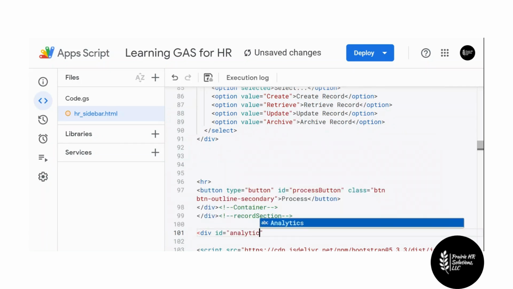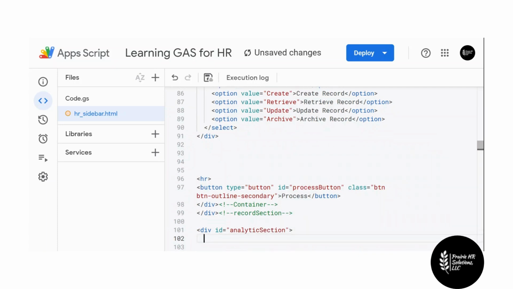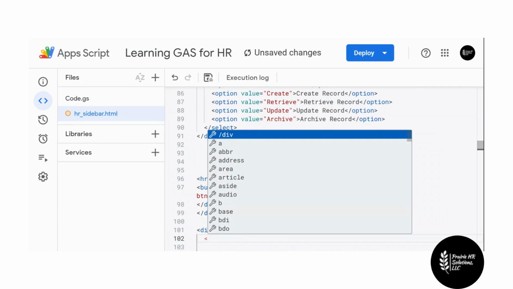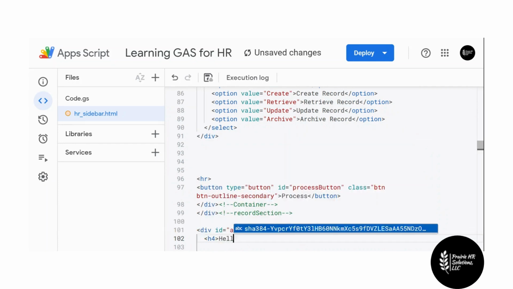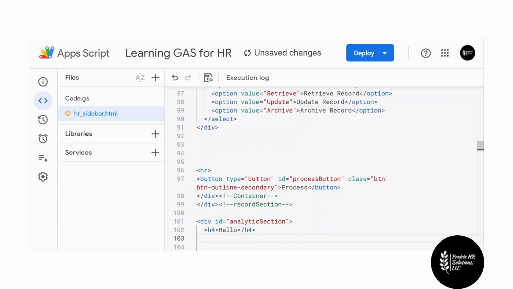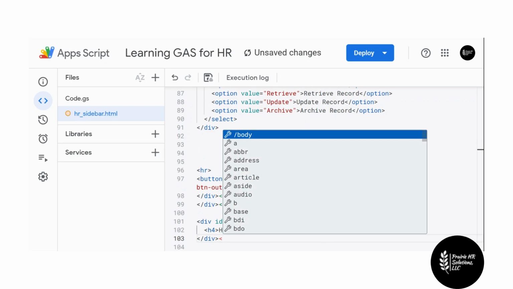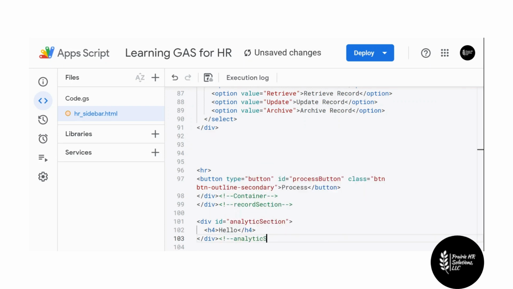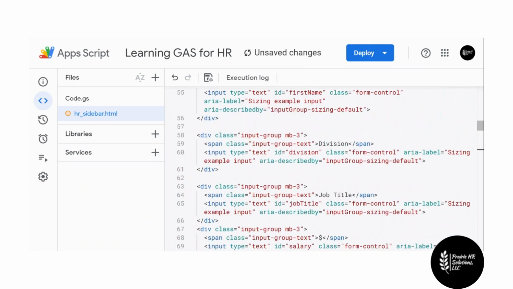But after our button here, we want to create another div, and we will give this div an ID of analytic section. Keep it simple. And we'll just simply do let's do an H4 with simple hello. Seems like a common thing in coding. Your first thing is hello world. And we'll close out that div. Analytic section.